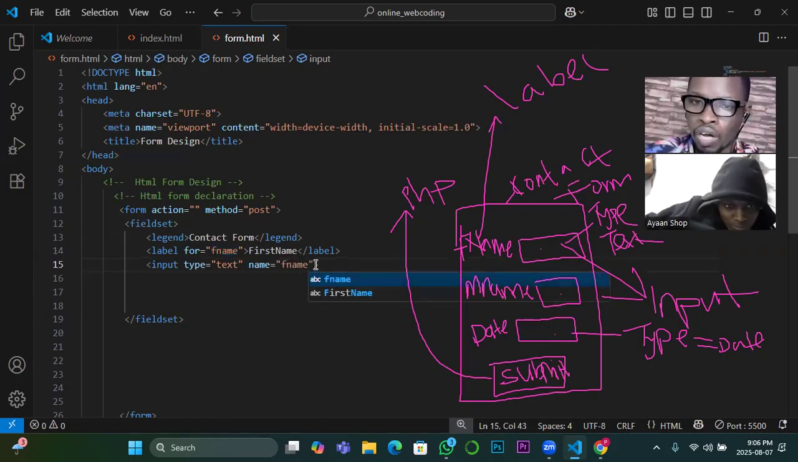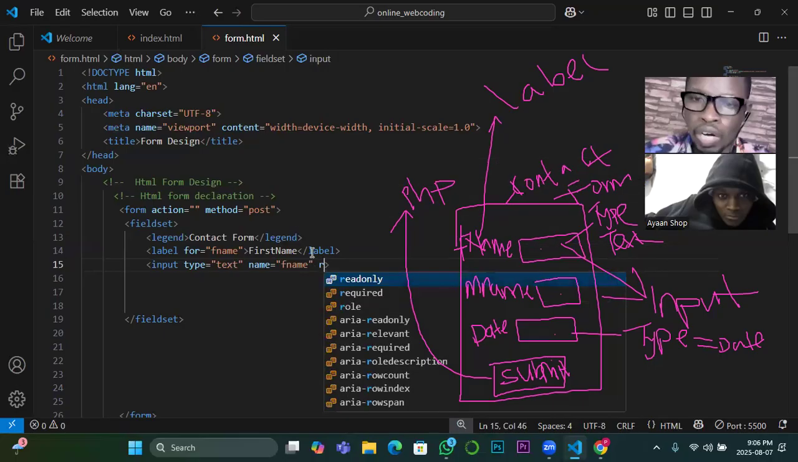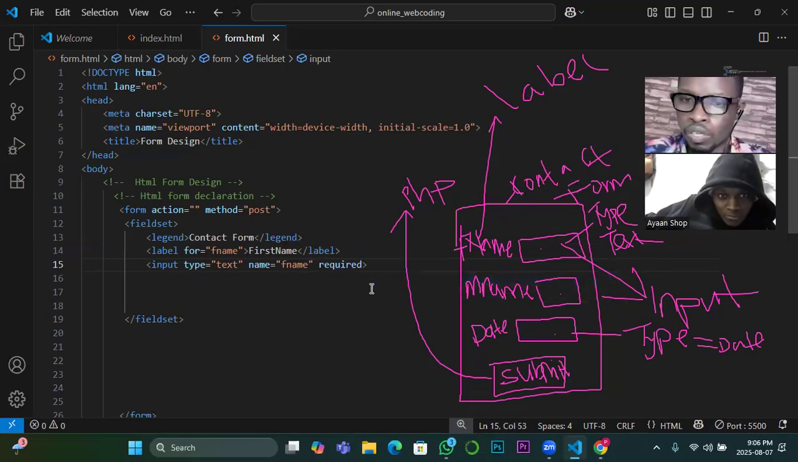Now, if I want this to be a compulsory field, I want them to supply this information before the form can be submitted. That is what we call HTML form input validation. We are making it compulsory. So I will just come here and say required, which means it must be supplied before the form can submit its data to the backend database.